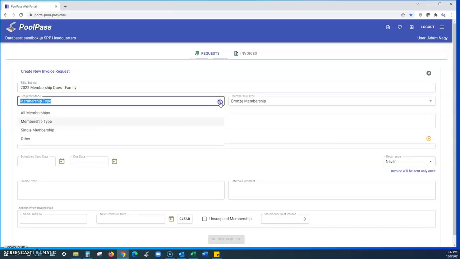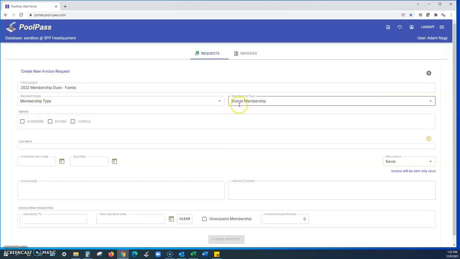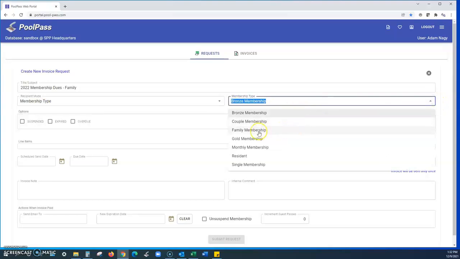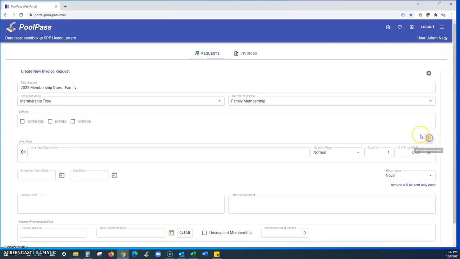Just so you know, you can send it to all your memberships by selecting all memberships, and everybody in the database will get this invoice. But for today, we're going to select membership type, and it's not the bronze membership. It is our family membership. I'm not going to restrict this at all, so I'm going to send these invoices to everybody. Next up is adding our line items to the invoice.